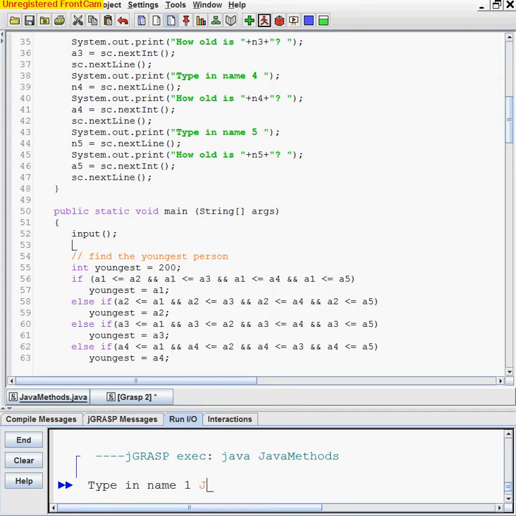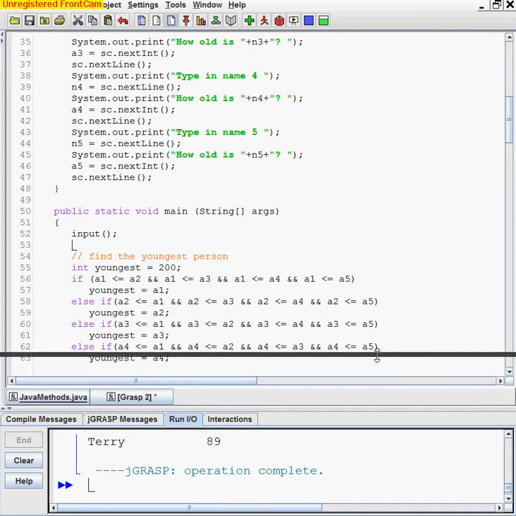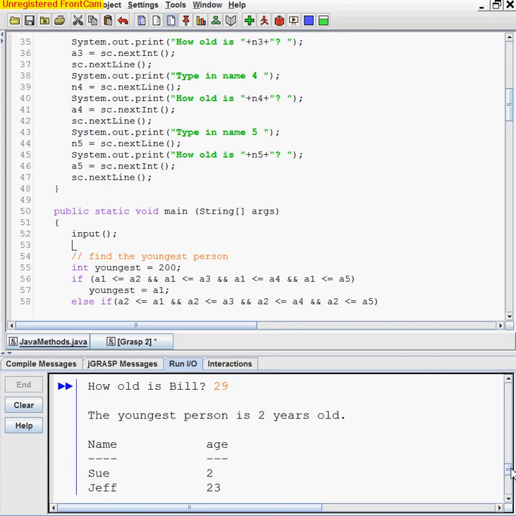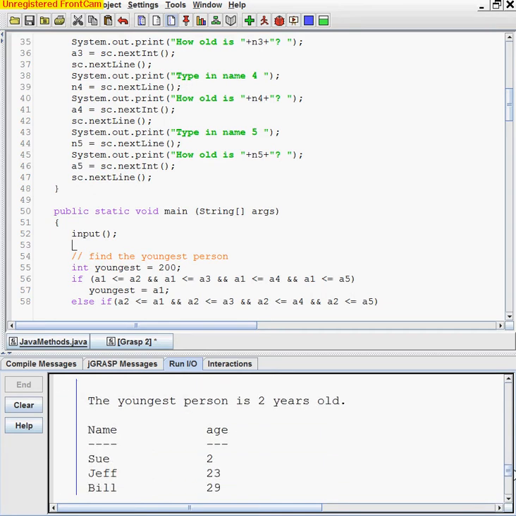Type in name 1. How old is Jeff? Type in name 2. How old is Mary? Type in name 3. How old is Sue? Type in name 4. How old is Terry? And type in name 5. How old is Bill? And then the other methods are executed here. So that was our input section from our method, and it says the youngest person is 2, and it prints out the names, and look, they're miraculously sorted by age. Alright.